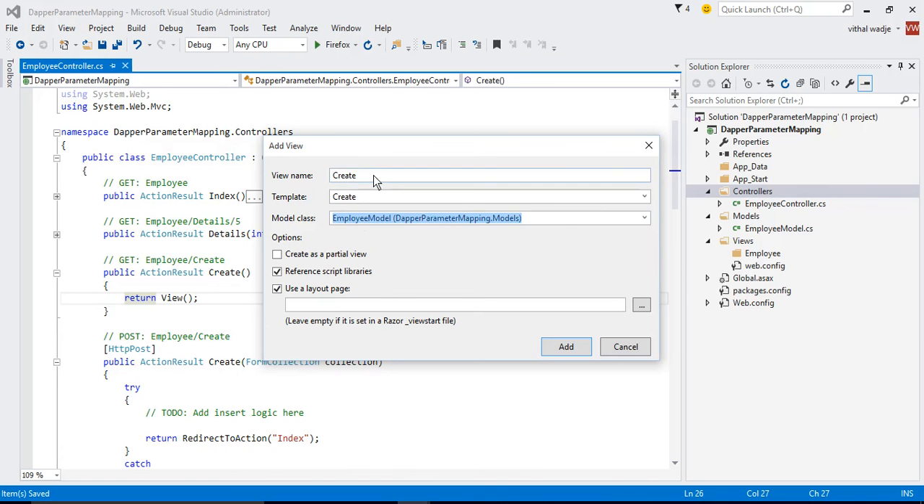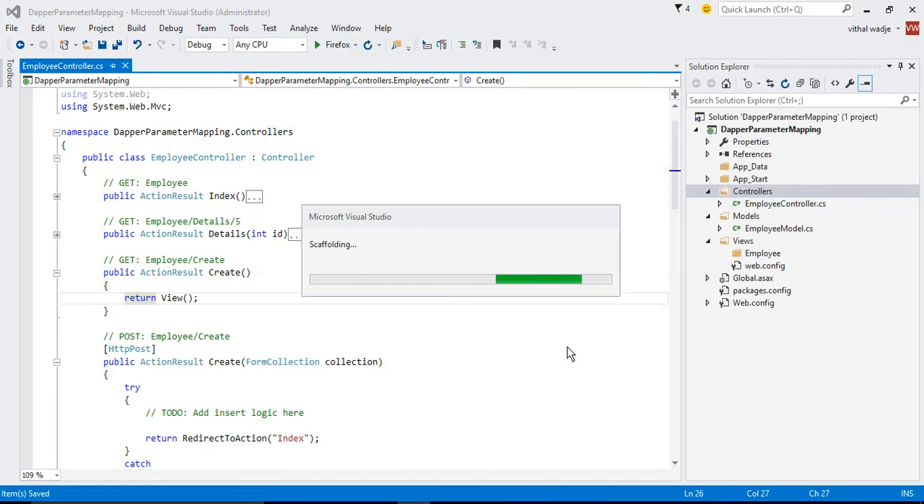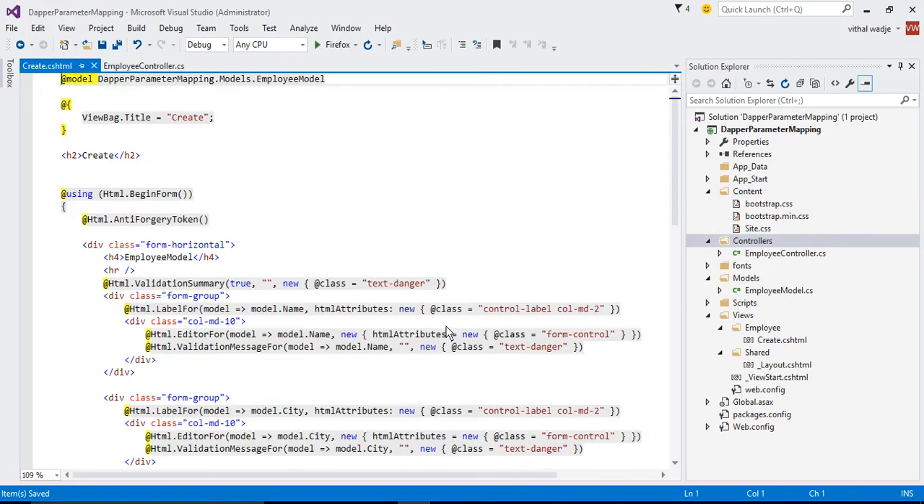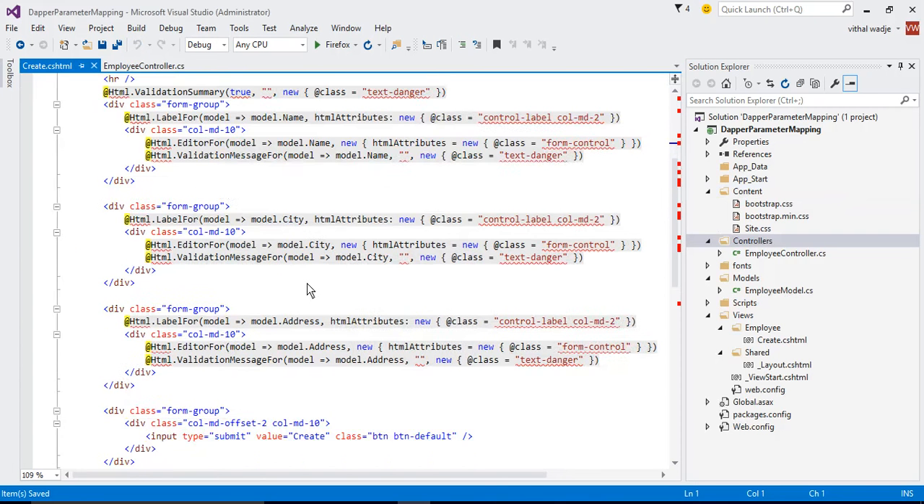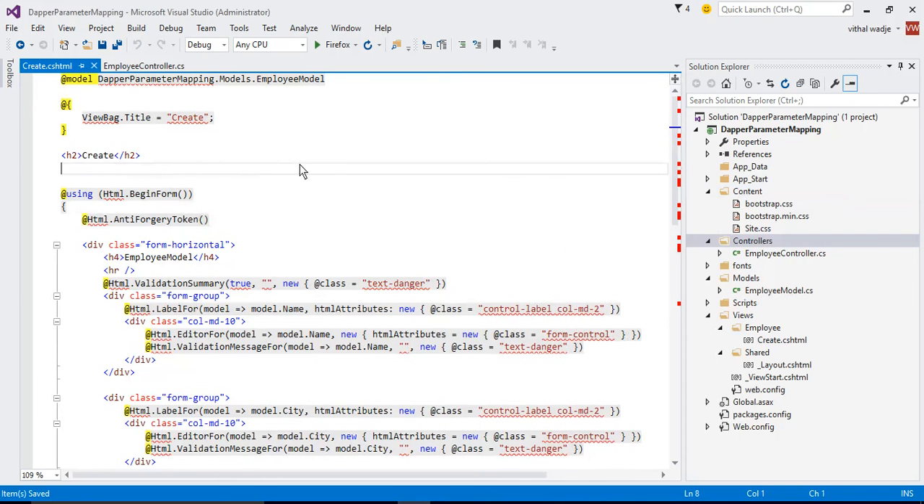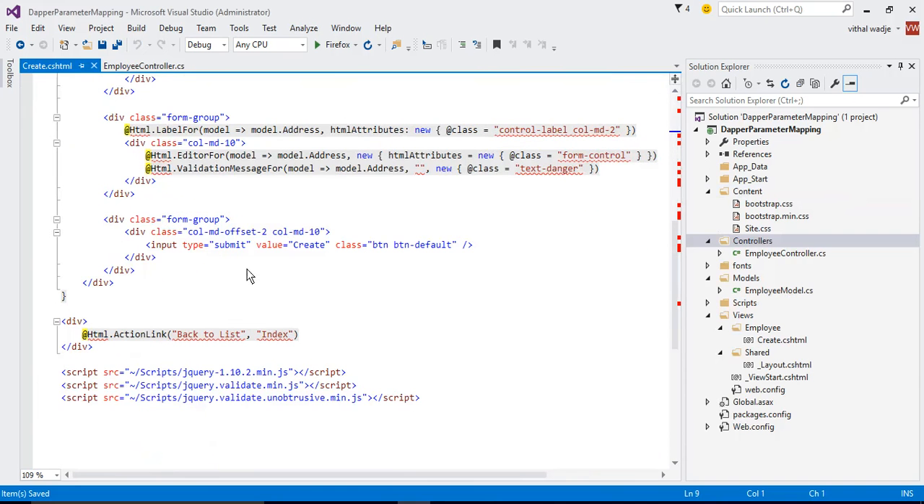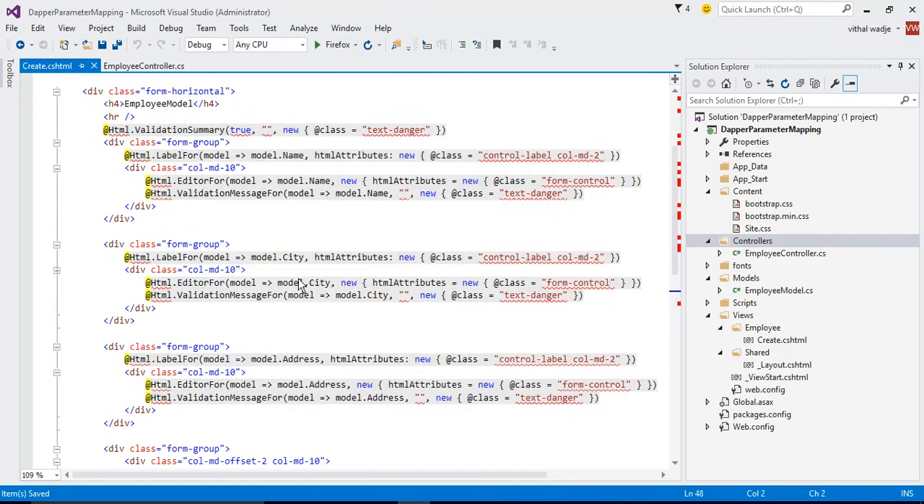Click on it. You can rename this as well, but I'm not renaming, I'm keeping it as it is. Now click on the add button. It will generate one view as a strongly typed view. So let us wait. It will take some time. Now one simple view is created. This has a submit button, create button, all these things.